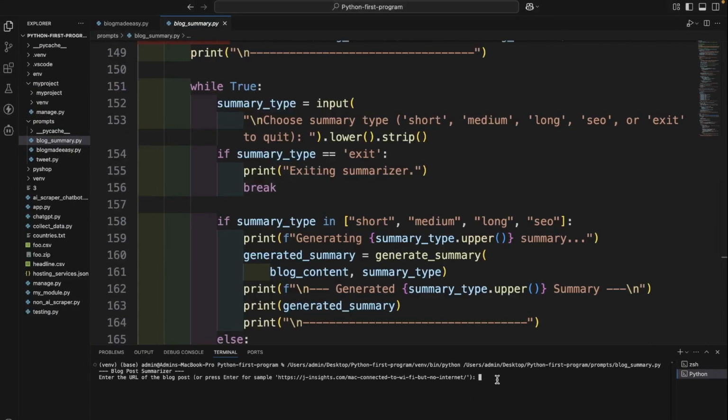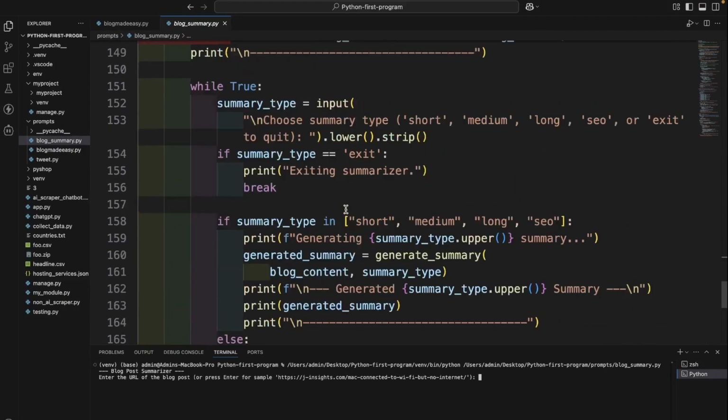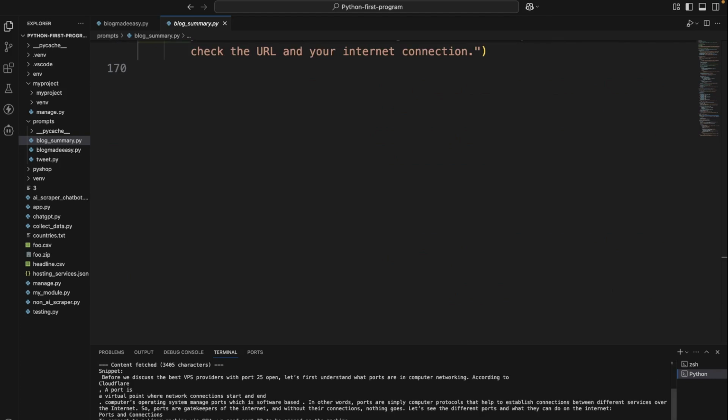Instead of pressing enter to go with the default URL that I defined, I'm going to put in an entirely new URL. You're also going to put in a new URL here and click enter. As you can see, it now brought a preview of that particular blog post. Before we discuss the best VPS providers with port 25, let's first understand what ports are in computer networking. According to Cloudflare, a port is a virtual point where network connectivity starts and ends.